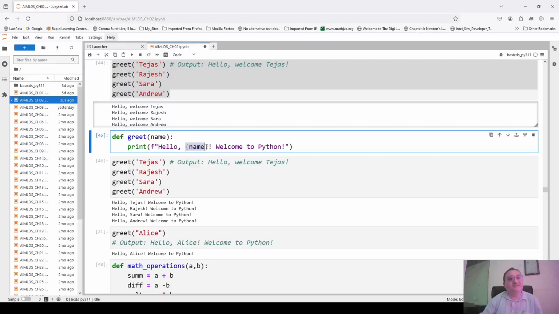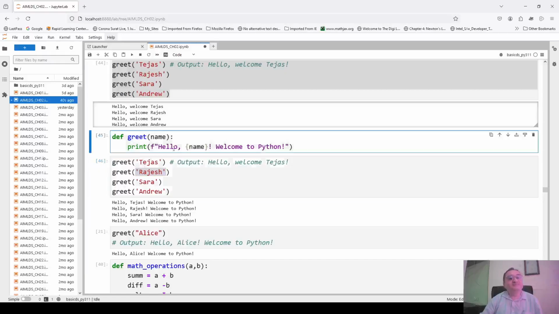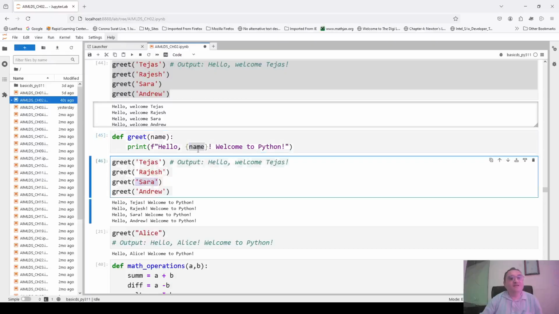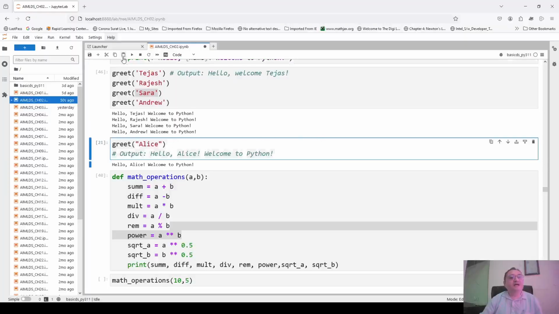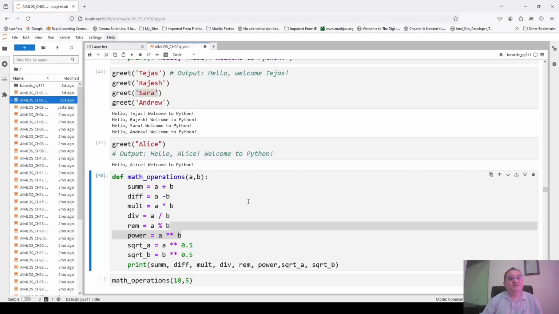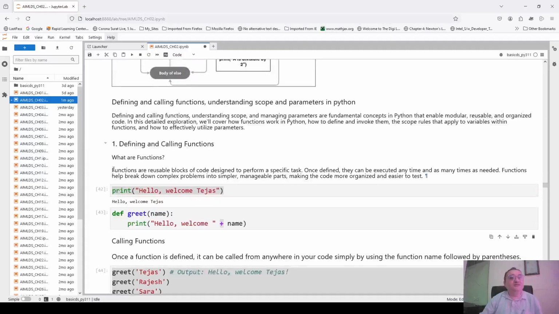So you can see that instead of this word name, it is putting whatever is passed to it. So if I pass Tejas to the greet function, it will take Tejas here. If I pass Sarah to the greet function, it will take Sarah here. Okay. So this is one another way. Now here I can use Alice also. Then hello Alice, welcome to Python. Another example of giving this word meaning.